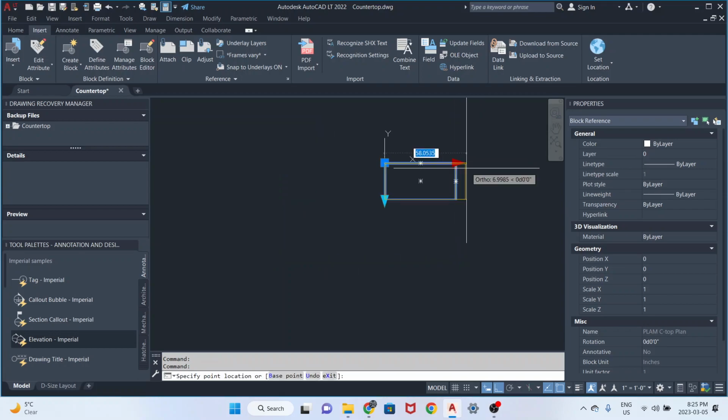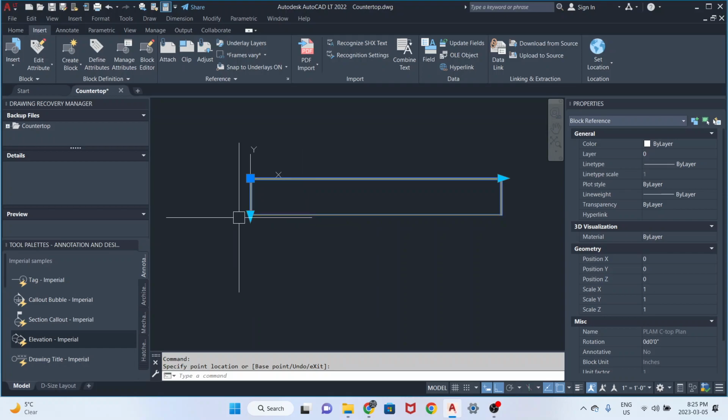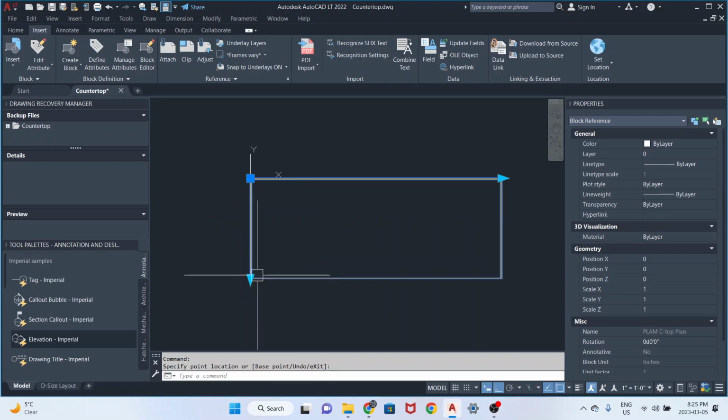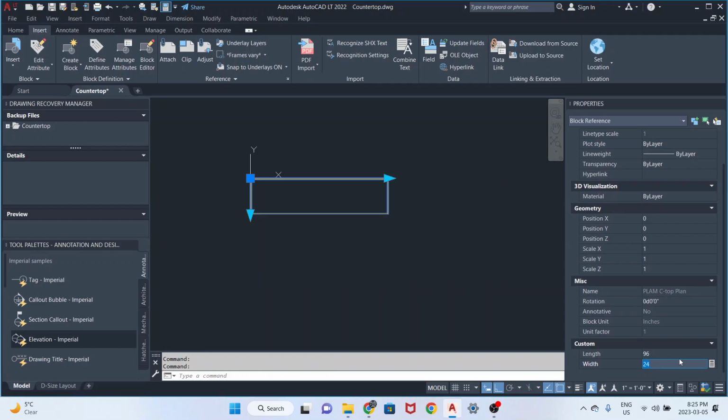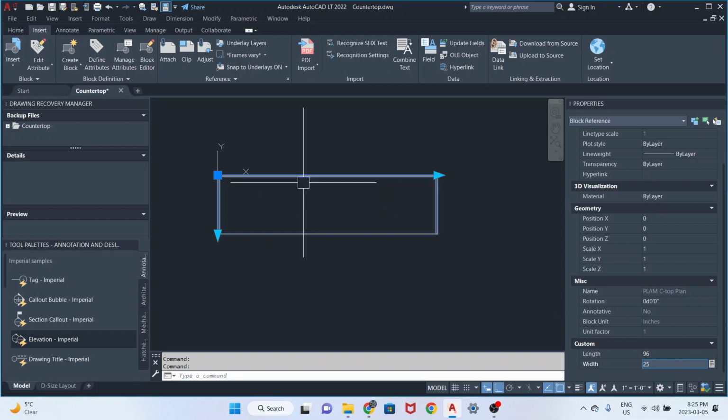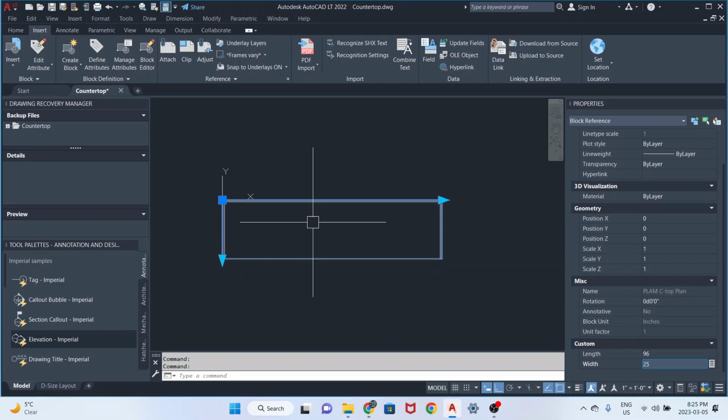Now you can stretch this one as much as you want, you can make it as wide as you want, but you saw like, oops, what did I do? I don't know what's the dimension. So yeah, you go over here, you give the dimension 96 inches by 24 inches or 25 inches, whatever is your depth of the countertop. So this is an actual size. So this is how you make a dynamic block in plan view.